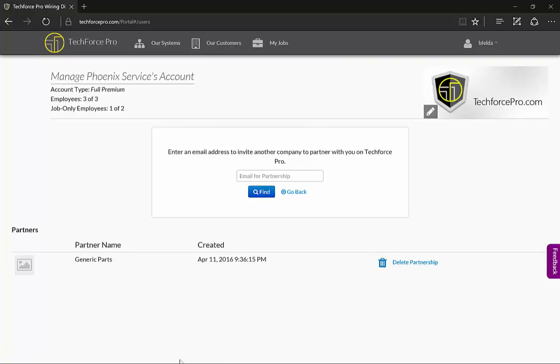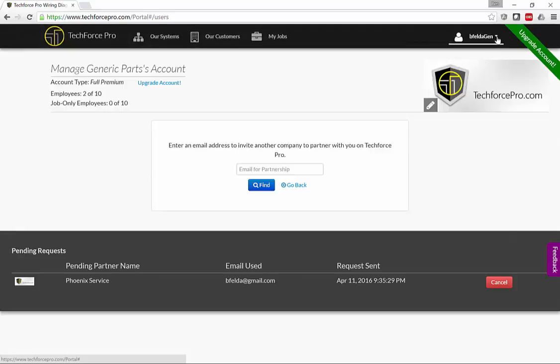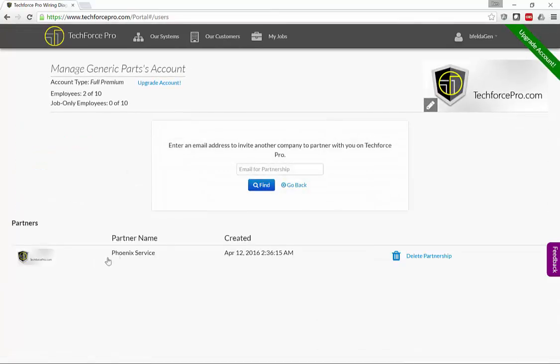and I can delete the partnership. And if I click back over to the browser that was logged in with Generic Parts, I can refresh it, and now you see we have under partnerships their Phoenix Service with their icon and everything. I can delete the partnership at any time, and that partnership is then removed along with all the shared customer information that went along with it, or any other service calls created through that share. So right now we have a share between Phoenix Service and Generic Parts.